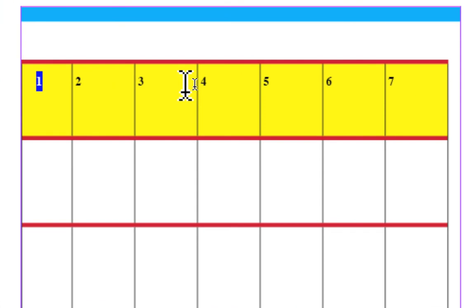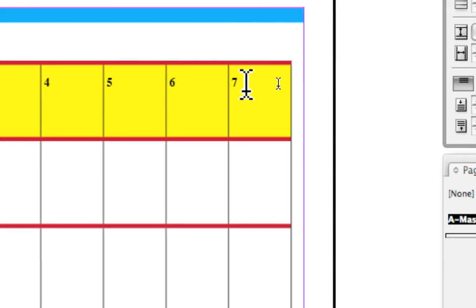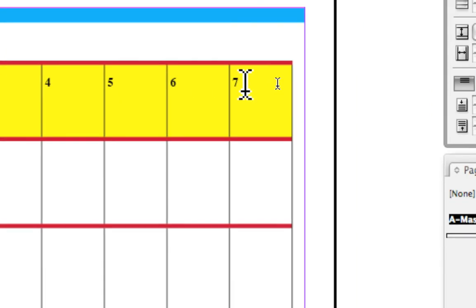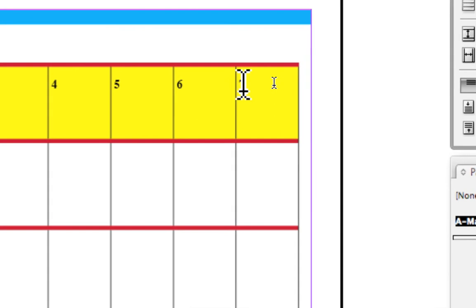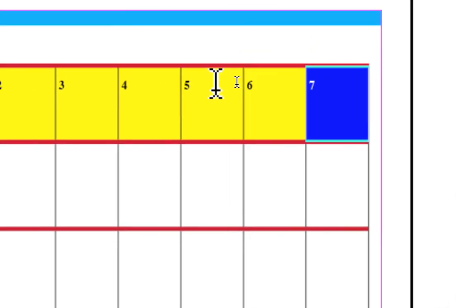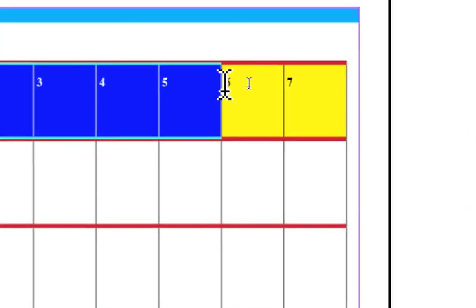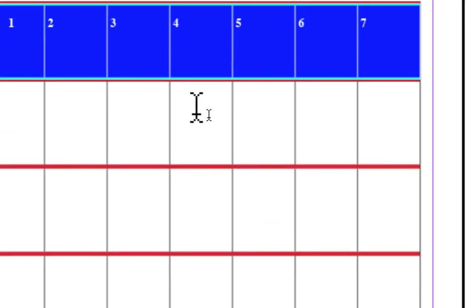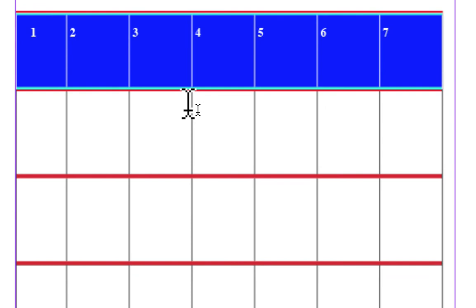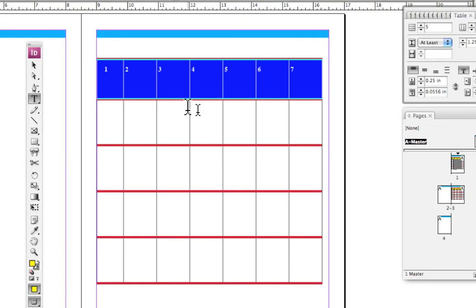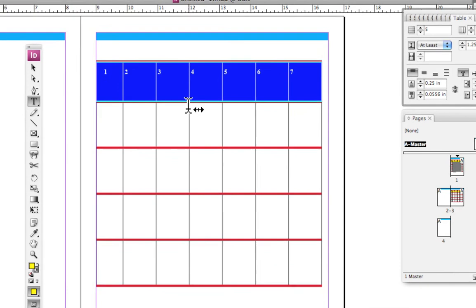Or, in the case of this situation, I want to change all of this text at the same time, and so instead of manipulating these one by one, I can simply, with my type tool, click and drag and highlight the entire row, or as many rows as we want. We could do the entire table if it was all filled in with text already. So a couple of different ways to do that.